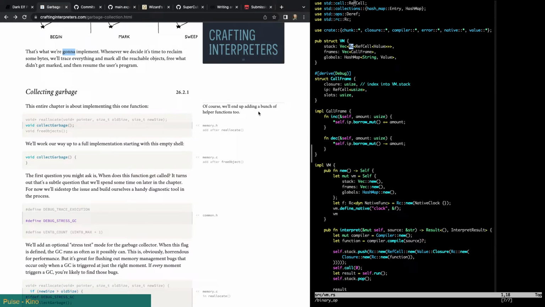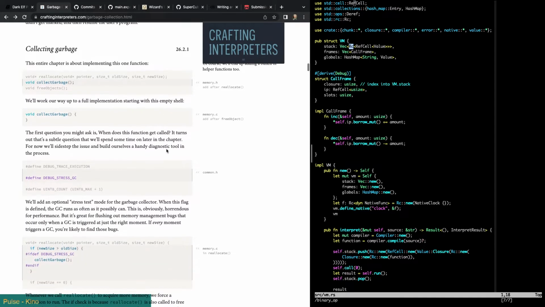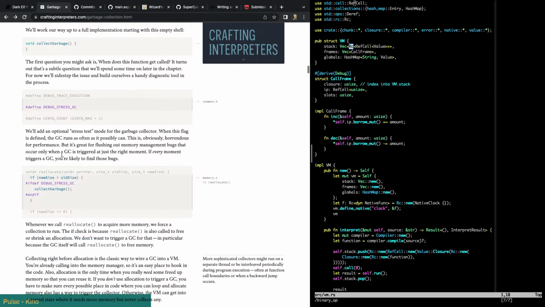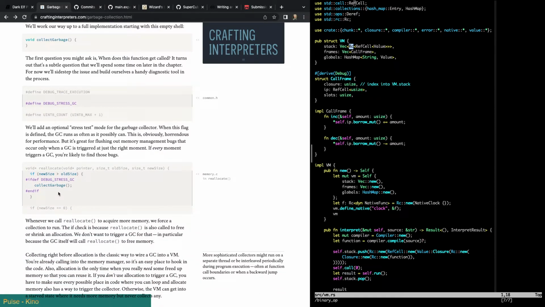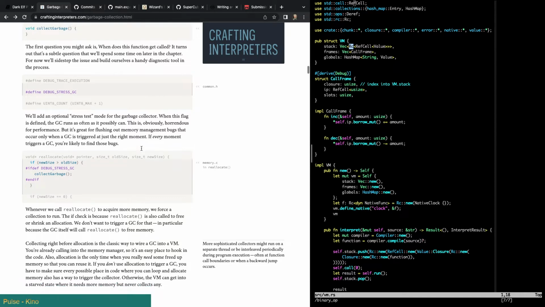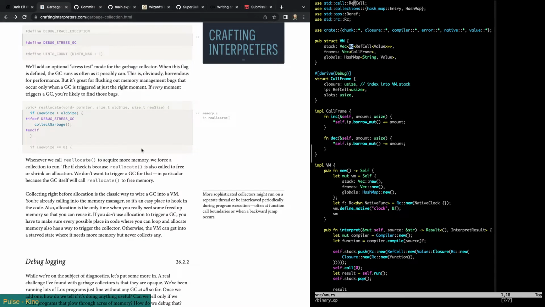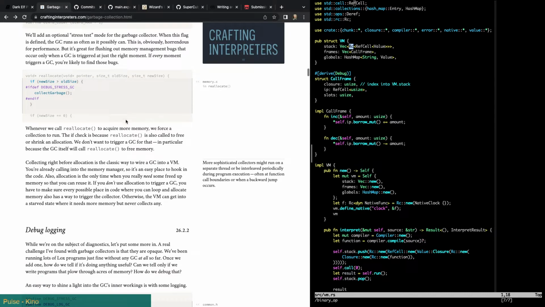Of course, we'll end up adding a bunch of helper functions too. The entire chapter is implementing this one function, collectGarbage. All right, so how does this work? We'll add an optional stress test, where the GC runs as often as it possibly can. It's obviously horrendous for performance, but it's great for flushing out memory management bugs that occur only when the GC is triggered at just the right moment. If every moment triggers a GC, you're likely to find those bugs. Okay, that makes sense.